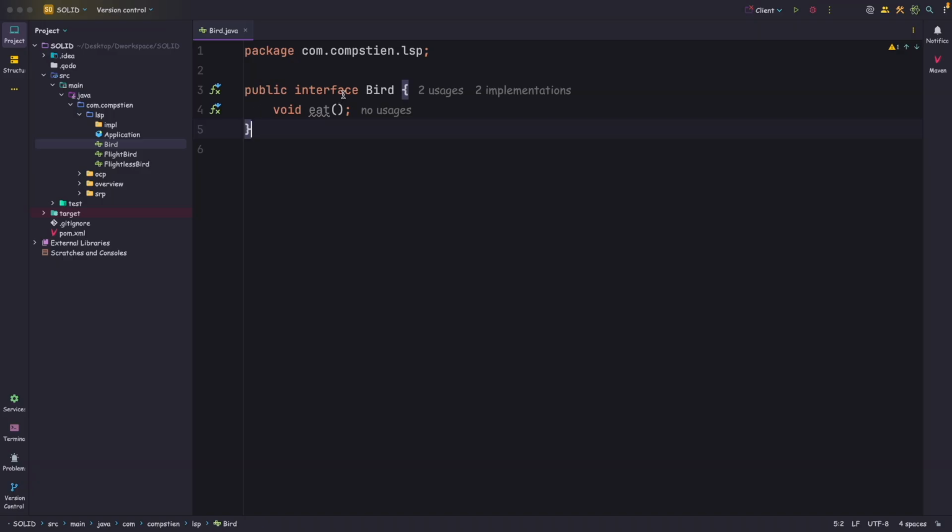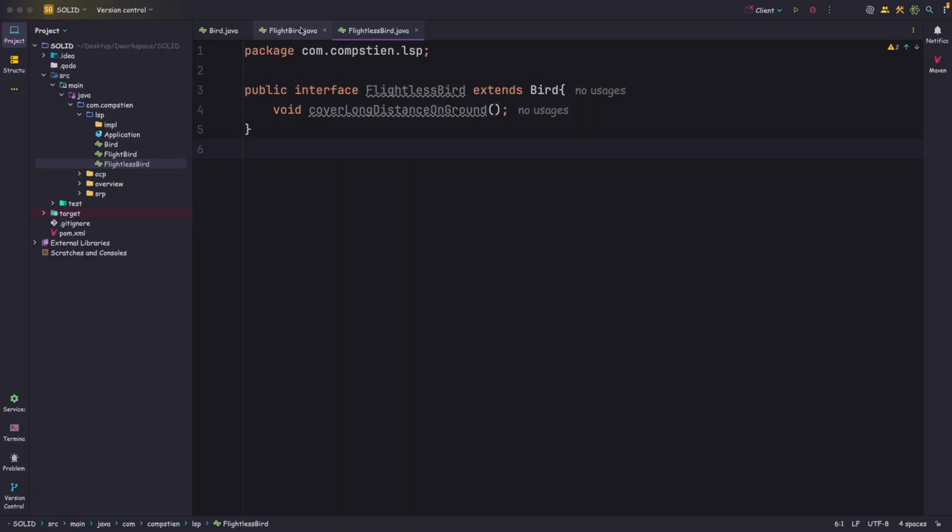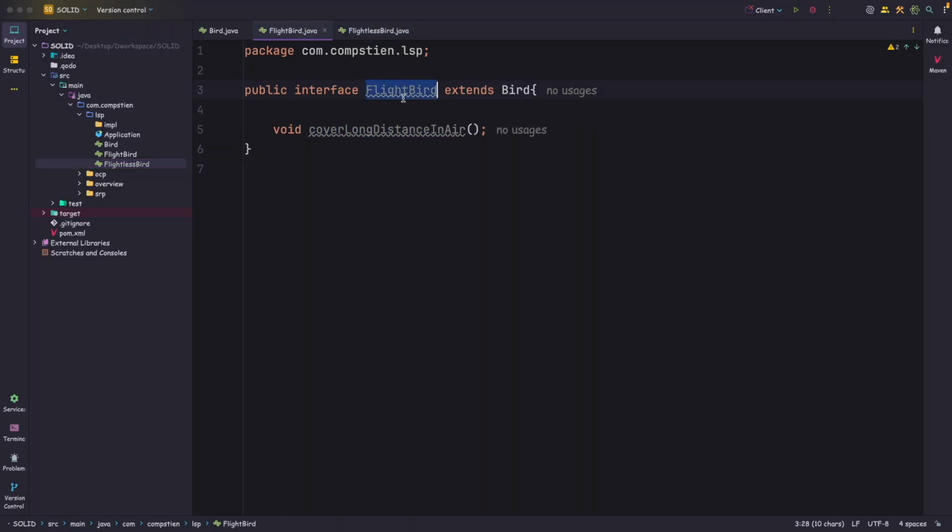Now let's see, we have an interface or abstract class which is Bird. What is the function of bird? To eat. That is all that we can define here. Then there are flight birds and flightless birds. Flight birds are also a type of bird, and what they can additionally do is cover long distance in air.